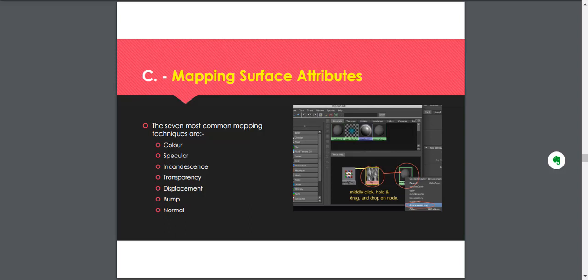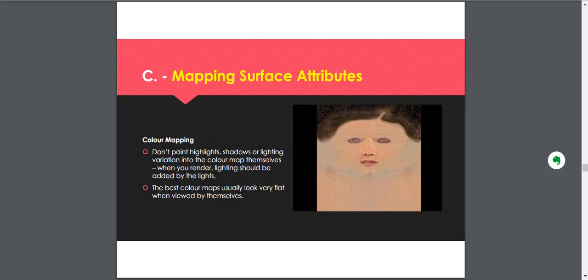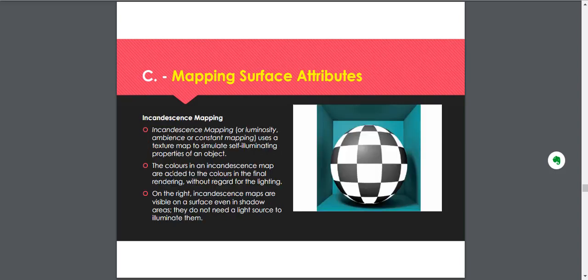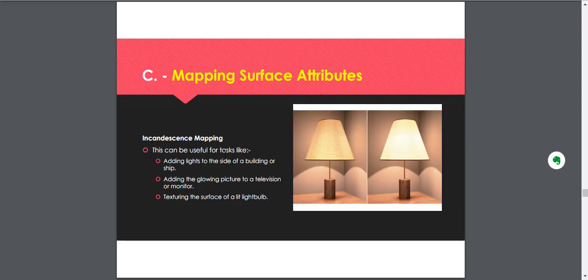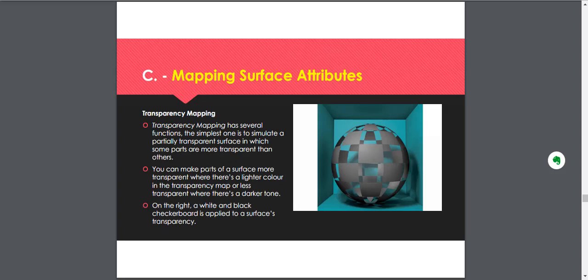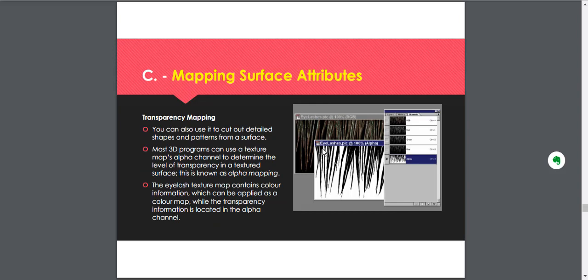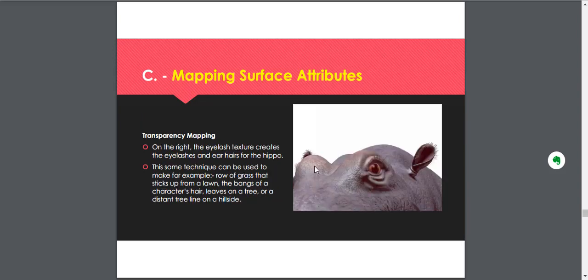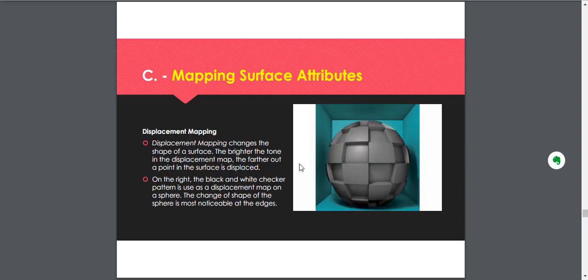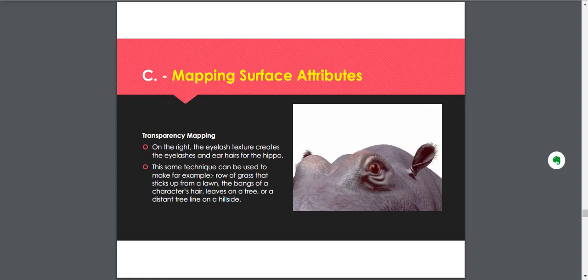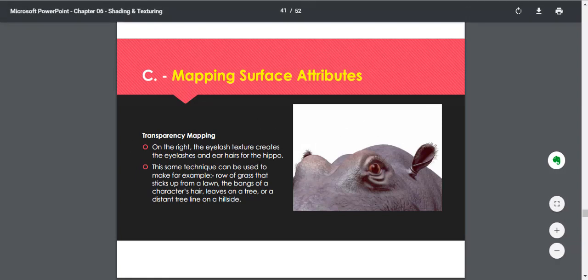If I ask you what color maps are, what specular maps are, transparency maps are, you should be able to know what each one of these is. So pay close attention to all these mapping techniques and how they can be used. For instance, transparency mapping, how can you use it? You can use it to create a stained glass effect. You can use it to create eyelashes, or maybe rows of grass, for instance, and focus on that.